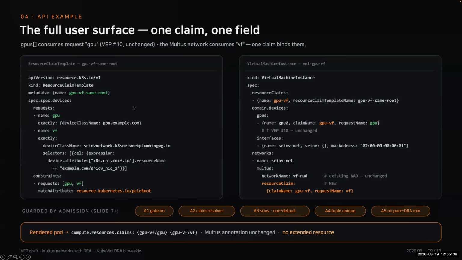So this is the full user surface. Straight from the web API example, on the left is the claim template, 2 requests. The GPU request against the GPU device class, and the VF request selected by a CEL expression on the resource name attribute, matching the same value the NAD carries in its annotation. And at the bottom, the constraint that ties the 2 requests to one PCI root, as noted here.